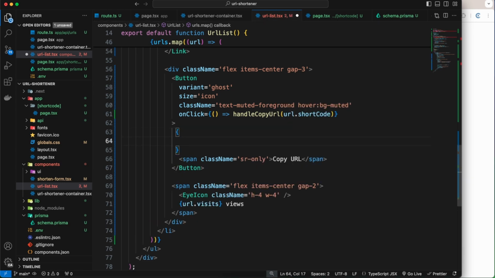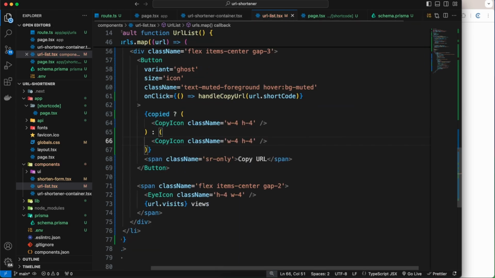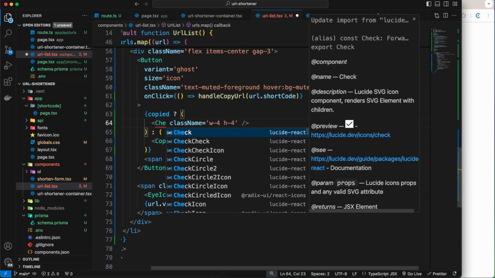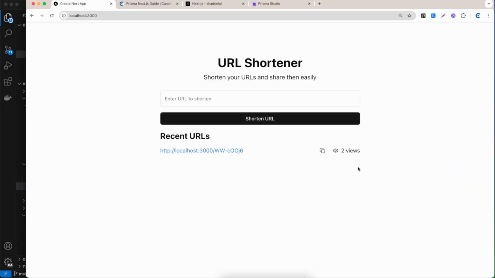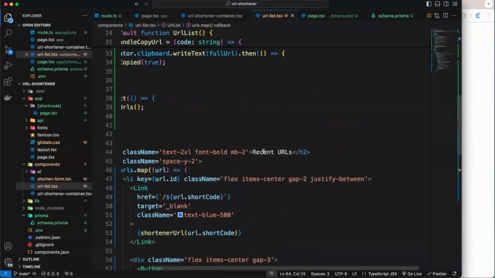And then here I'm going to say if copied is true, I want to render, using a question mark in here, this icon, else this icon. So if copied is true, I want to use the check icon. Let's do check right here. So now as you can see, if I click, it changes to the check icon. Of course, we need to make that go back to false.